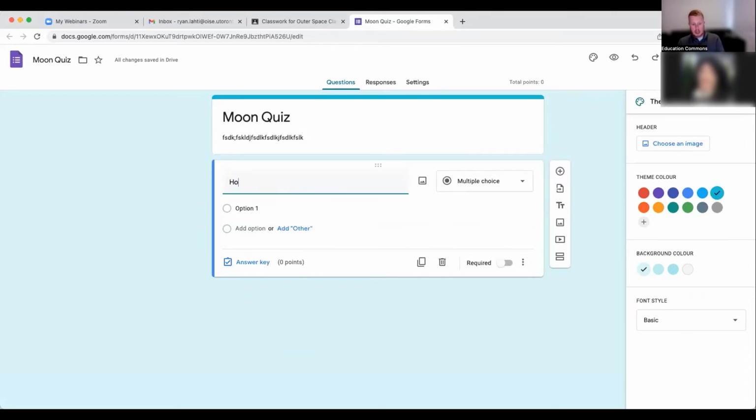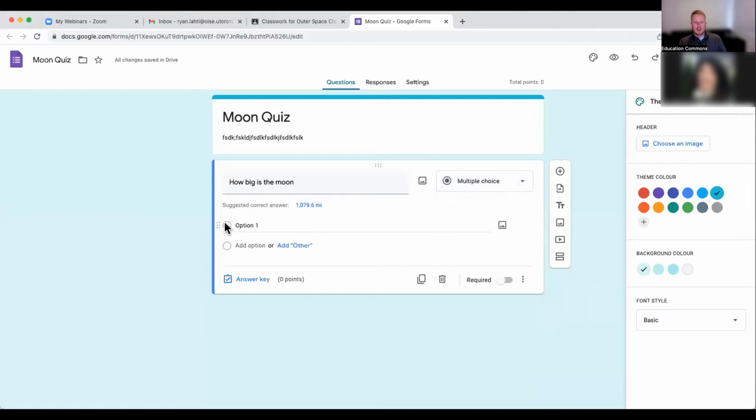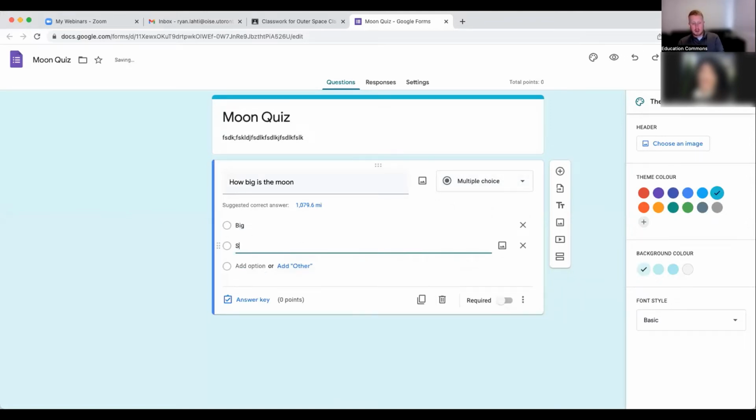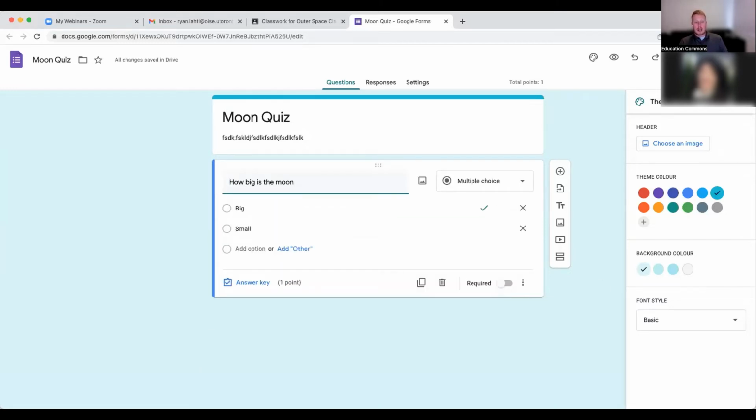So I might say like, how big is the moon? And you can choose which type of question you want this to be: short answer, paragraph, multiple choice, check boxes. Really, there's a whole bunch of different options here as well. So again, I can put big, I can put small, and I can do an answer key. So if I'm doing a multiple choice, I can actually choose what the correct answer is and make it worth 1 mark. And so just like that, I've created a quiz. It's 1 question and it's worth 1 mark.